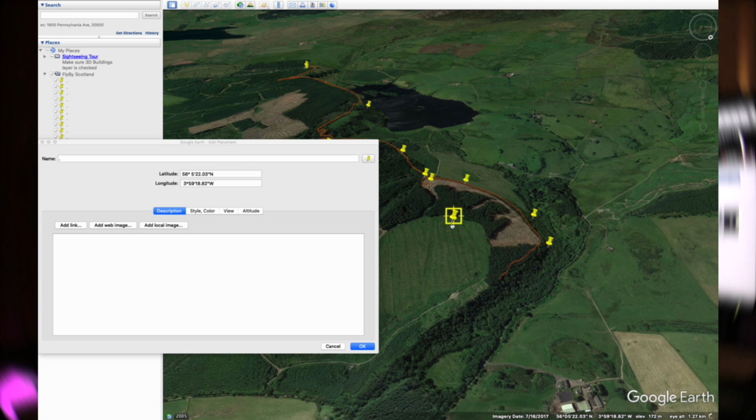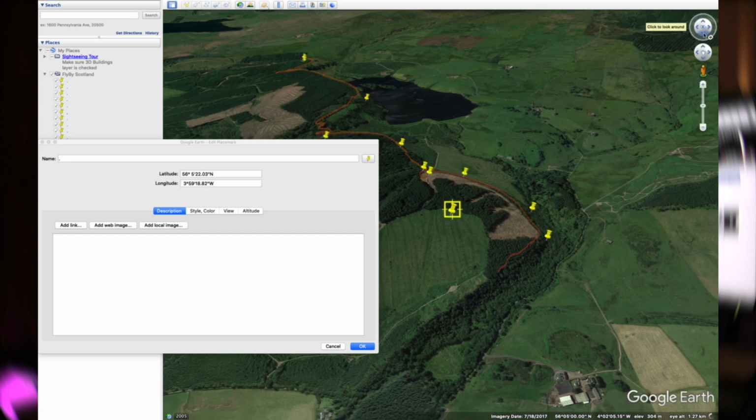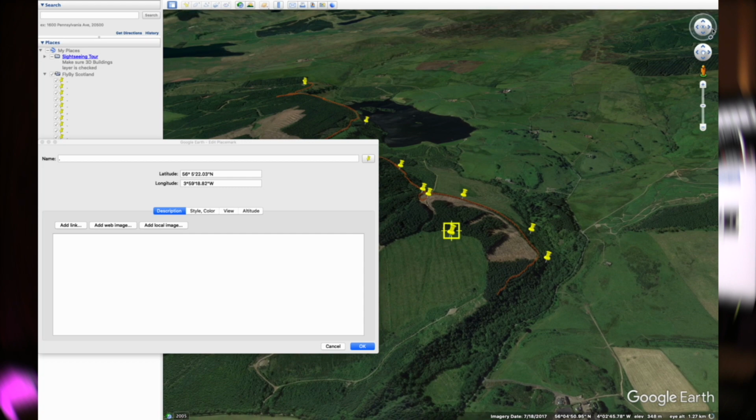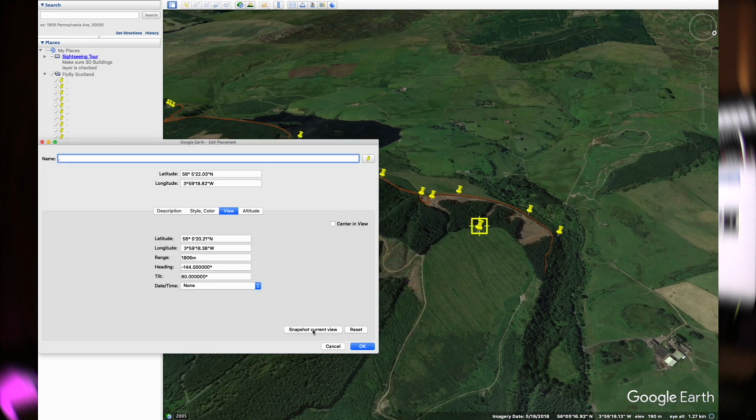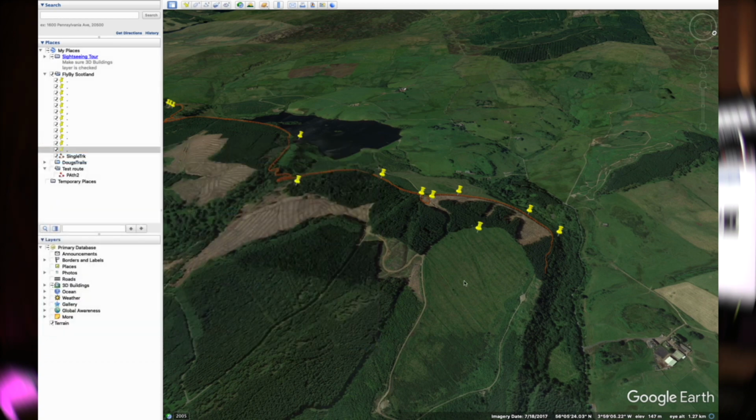But if, for instance, I wasn't happy with this viewpoint, I can go up to here and change it, change the angle, spin it around. And if I go over to this tab, view, click snapshot current view, click OK, then I have replaced the last camera position with this new camera position relative to that waypoint. So each of these waypoints represents a different camera position in 3D space. To animate transitions between these waypoints, we go up to the tour label and we can click Play Tour.